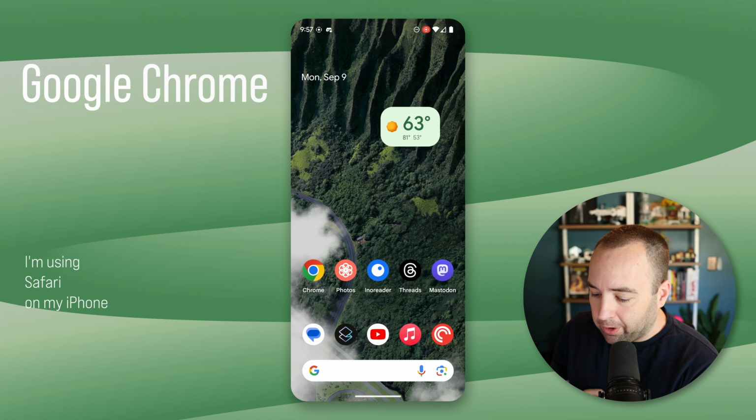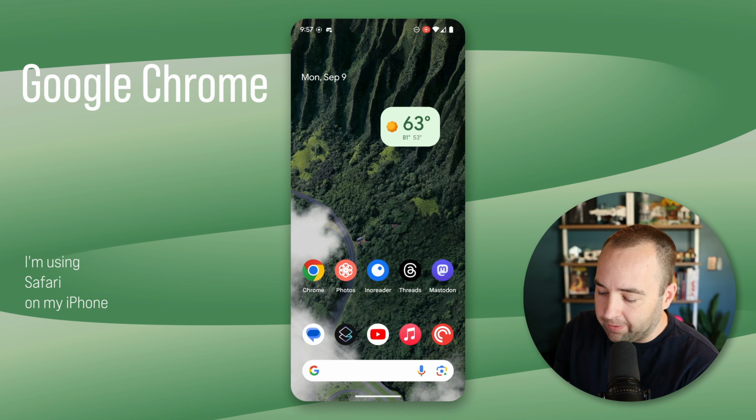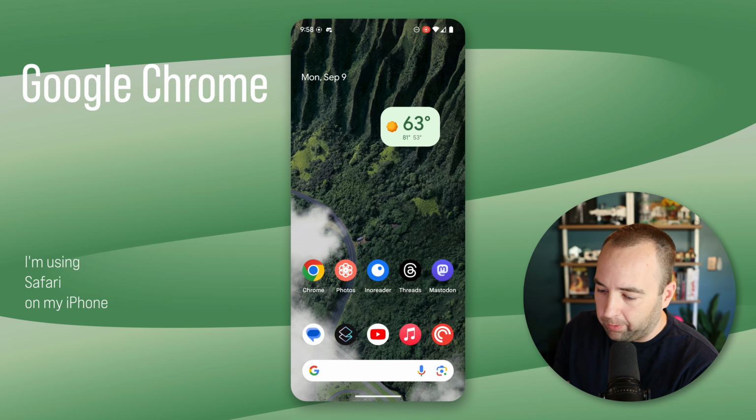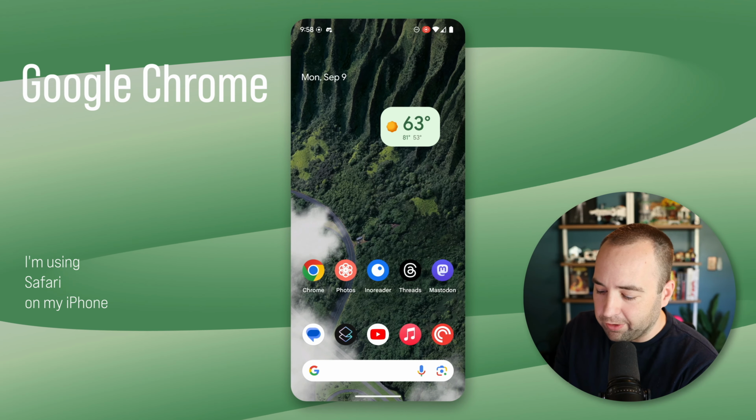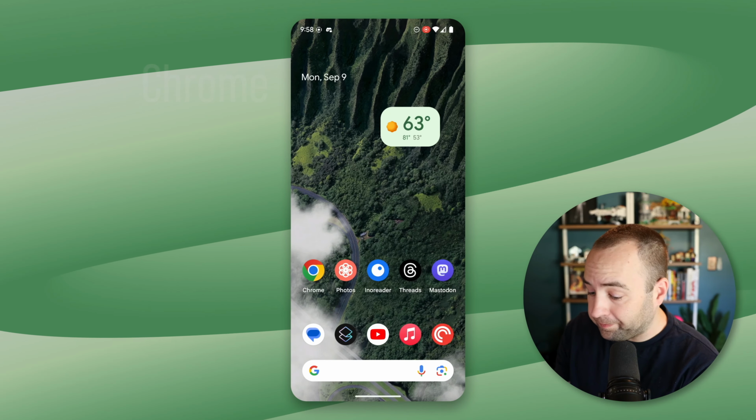Moving up another row, we have Chrome. Goes without saying, it's just the default browser, works well, and is what I use. There's no Safari, there's no Arc or anything, so I'm using Chrome.